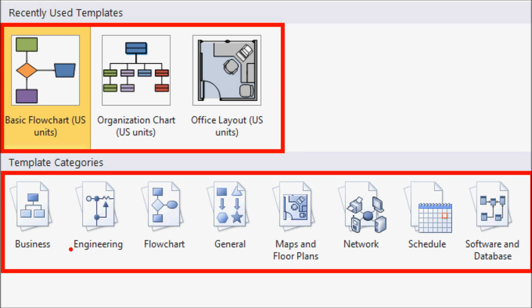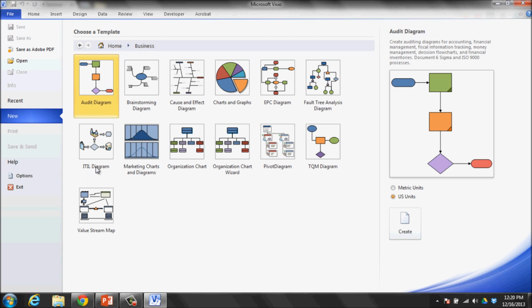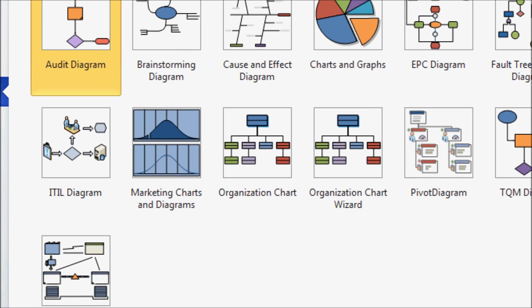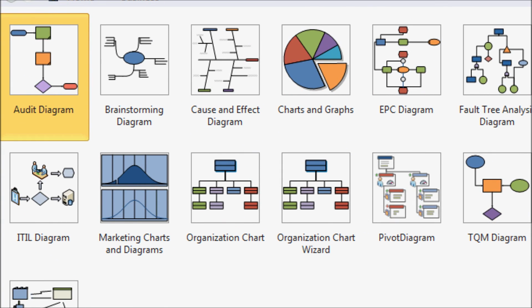So if, for example, I was trying to do something for business purposes, I'd probably just start off with this business category here. Click on the business category and I would see that there are a variety of different types of charts that I can start off from. I can start off from flowchart diagrams. I can start off with organization chart diagrams.